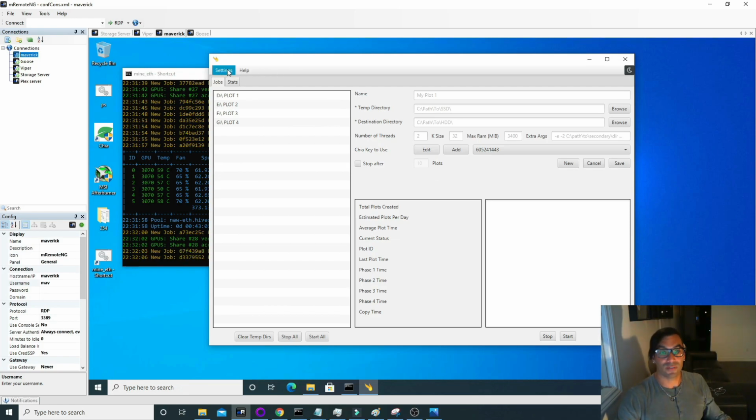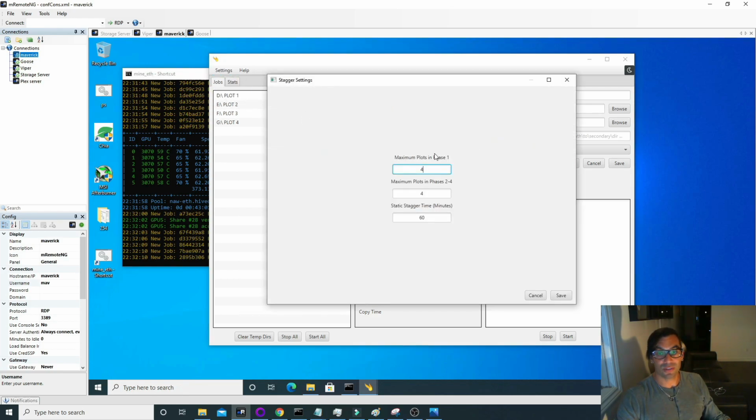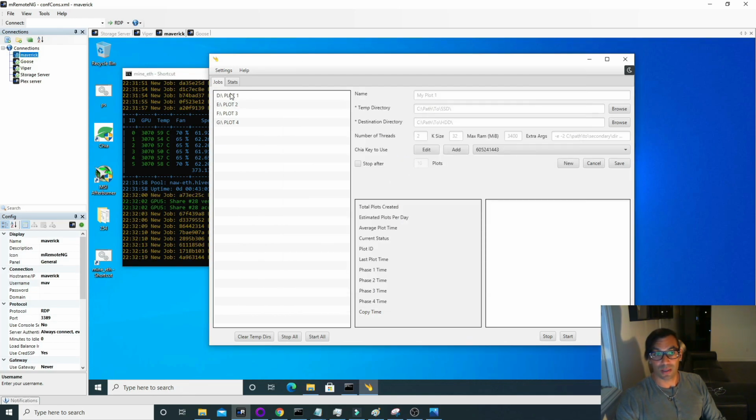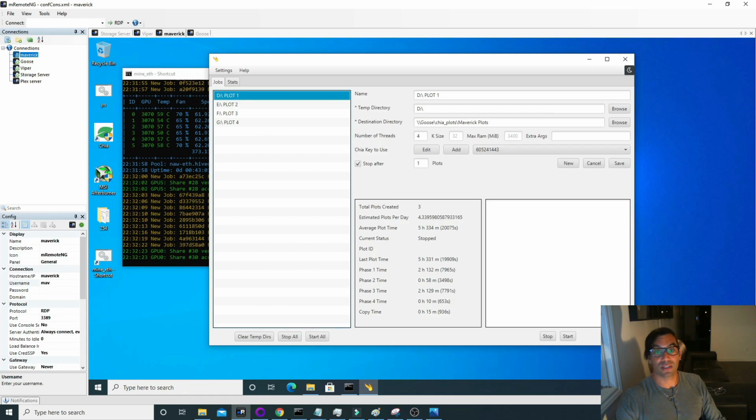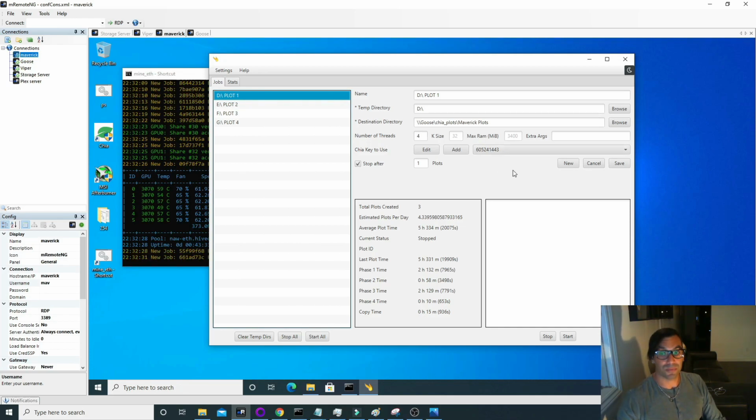It's literally just extract and start. This is what you're faced with here on the Harry Plotter setup. You can edit your staggering, so how many plots in phase 1. I'm saying 4. How many maximum plots in phase 2 to 4, 4, and the stagger time 60 minutes. So each one of these plots, you give it the name, the temporary directory, your destination directory, and all the typical stuff that you want to be able to do.